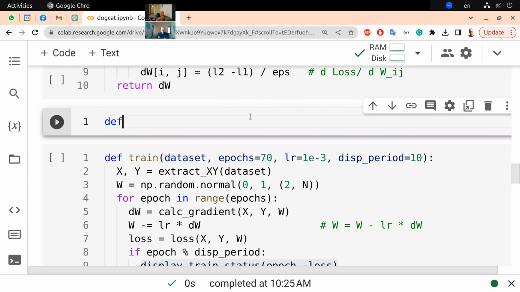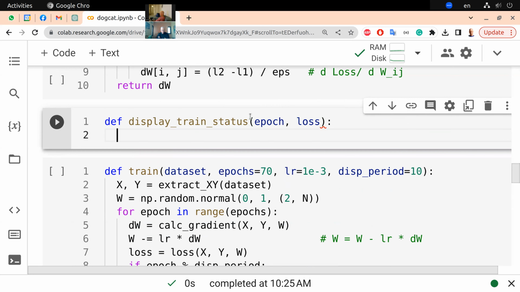Let's implement it. Def. So let's do something really naive here. We'll just give the user information about the epoch and the loss. That's it. Now everything is ready. We can run it. Hopefully.